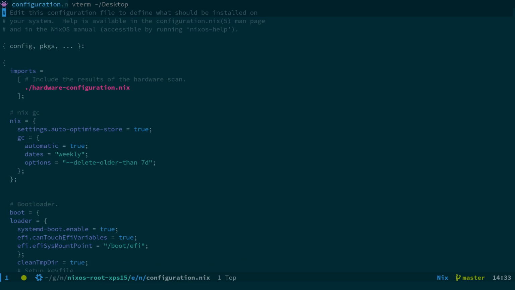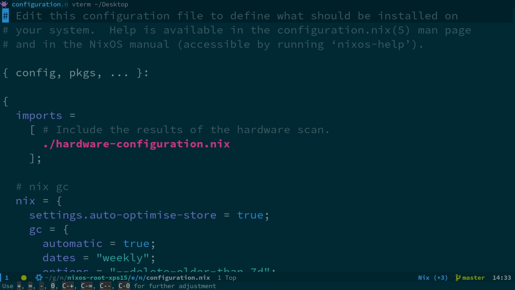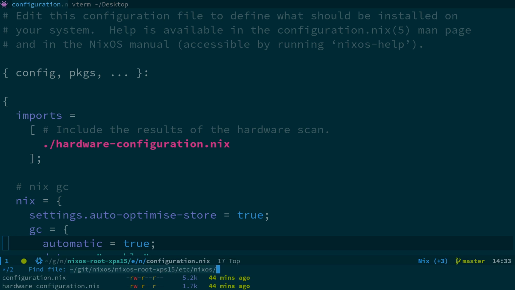So configuration.nix, let's make this a bit bigger. I said what happens is you go through the installer and it creates these two text files and uses those to actually install the system. Now, this is a file that I've actually customized and configured. But the first thing is the actual hardware, etc.